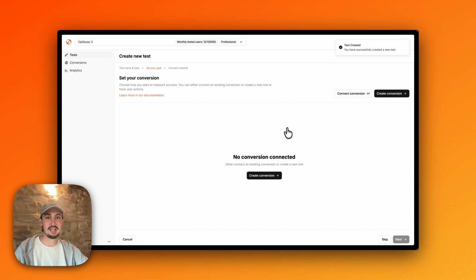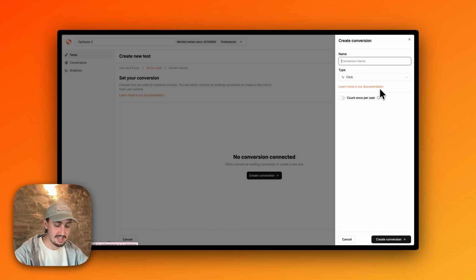Then we need to set a conversion, and this is basically what you want to be the marker of success. So in this case, it is a button click. Let's go ahead and click on Create Conversion, and let's just call this button click. Then we have the option for count once per user. So if you are doing an e-commerce site or something where people can convert multiple times, don't check this off. For pretty much anything else, check it off to keep your data the same.